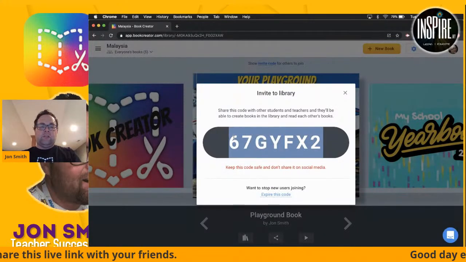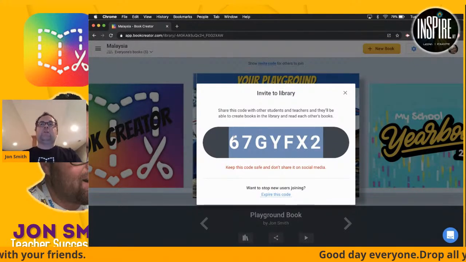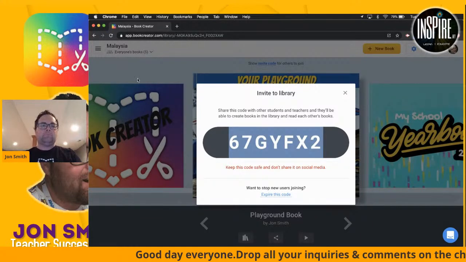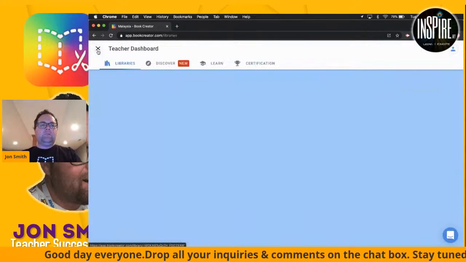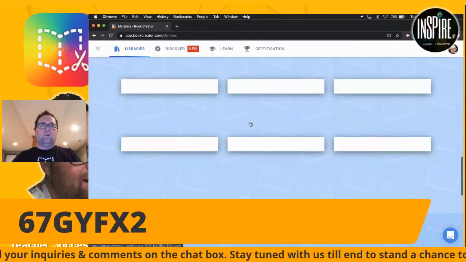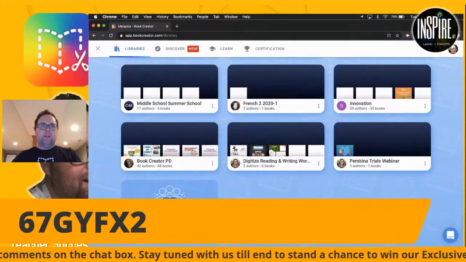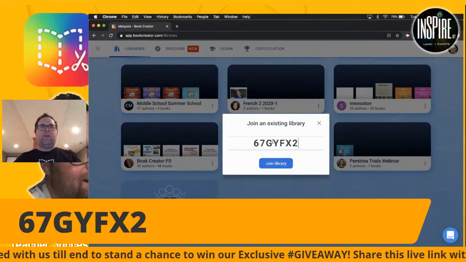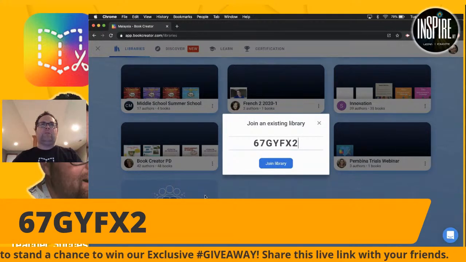All right, so you would just take that code, copy it, and then paste it into that join box. So I'm going to show you how to do this right now. I go back up to my 3 lines, I go to my teacher dashboard, I scroll all the way down to the bottom, I click this button that says join, and then I enter the code. And the code is, again, right there on your screen.